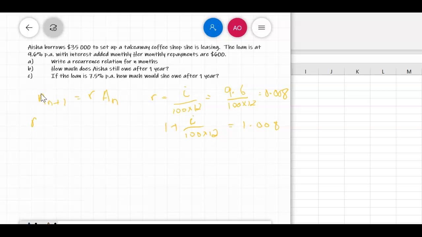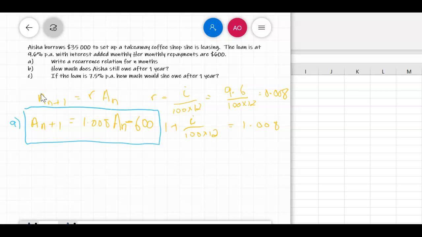All right, now back here, A to the n plus 1 is equal to 1.008 A to the n. Now she has repayments, so we've got minus, she also takes off 600 for her repayments each month. So this is the formula answer for A. It's a bit messy. And this is what I'm going to use to answer question B, but I'm going to use a spreadsheet. So how much does Aisha owe after 1 year?